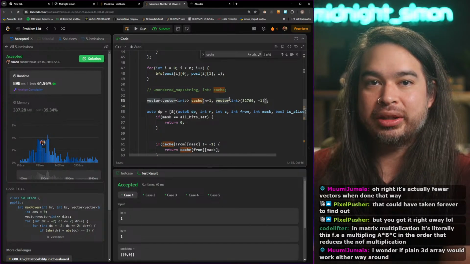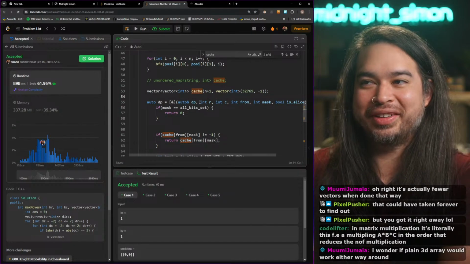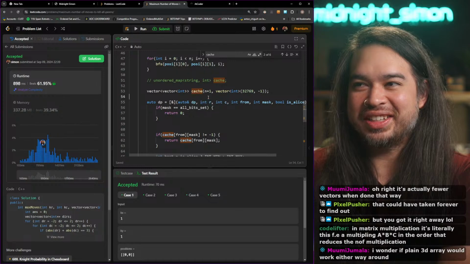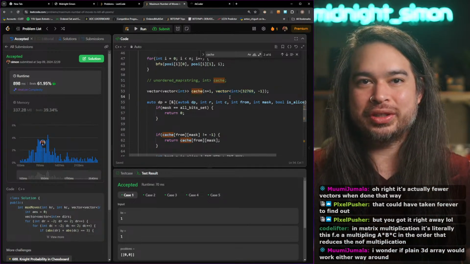I wonder if a plain 3D array would work either way around. Man. Like RC and the mask? I don't know, man. I think it might be too much.